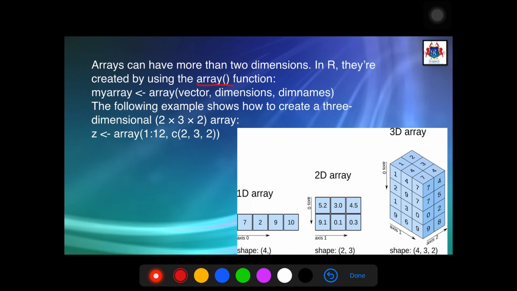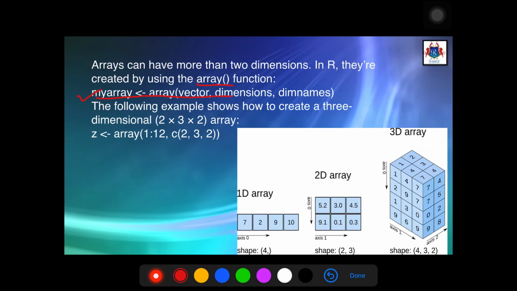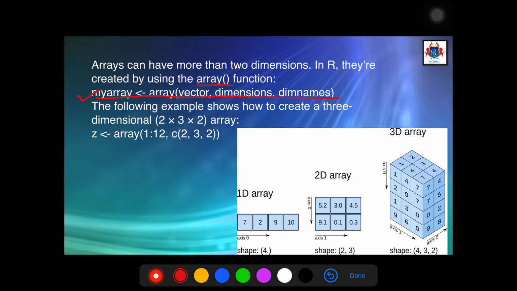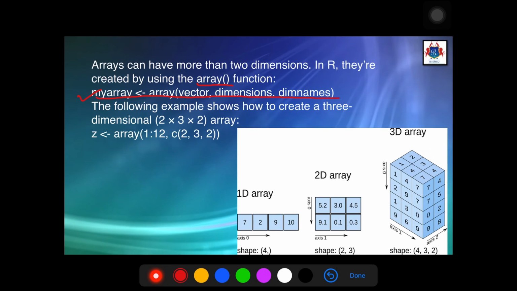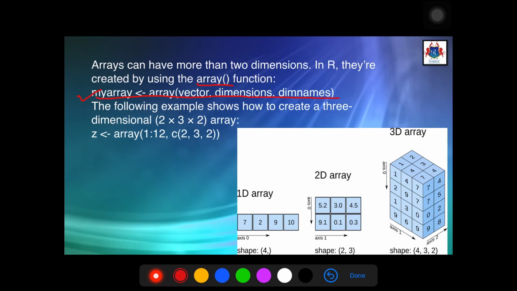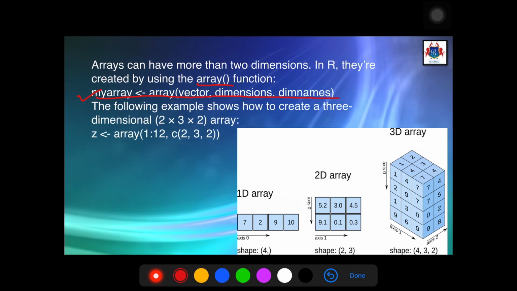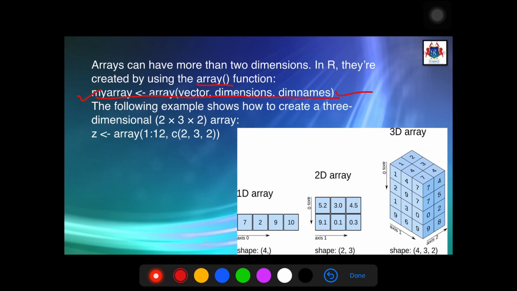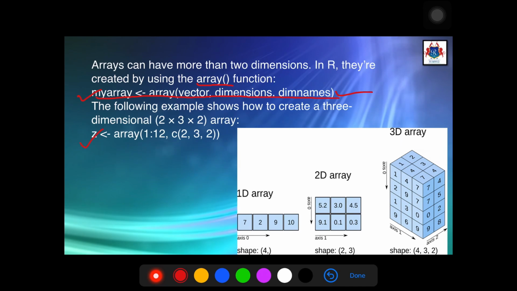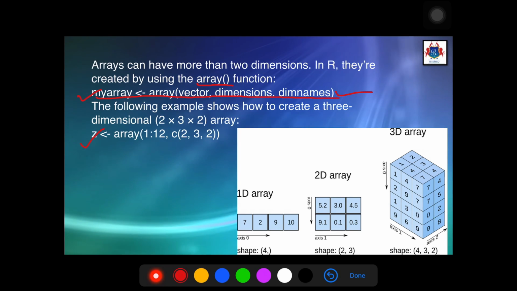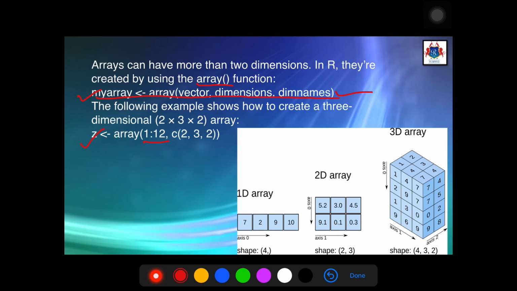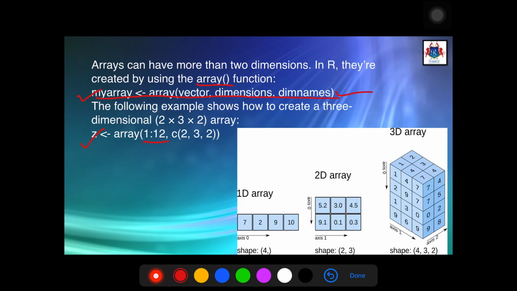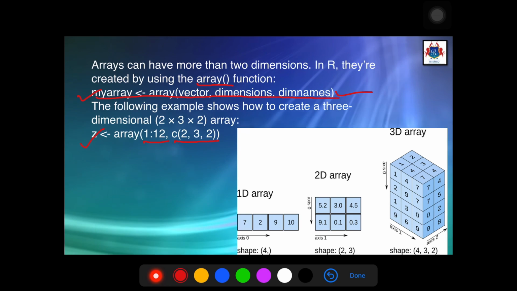My array, that is the array that I have created, and this is the syntax that is used to create an array: array with a vector, dimensions and dim names. Now we have already studied the meaning of these terms. The following example shows how to create a 3-dimensional array, that is 2 by 3 by 2 size. Here I have created an array called Z, which holds 12 values, 12 data elements, and the size of the array is 2 by 3 by 2.